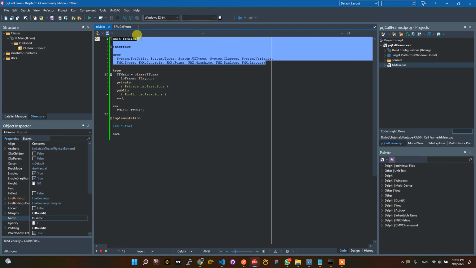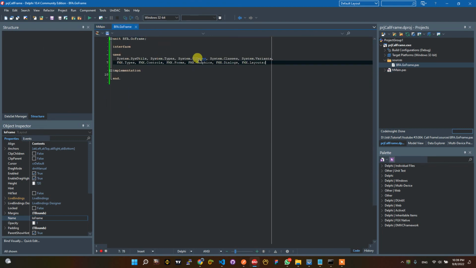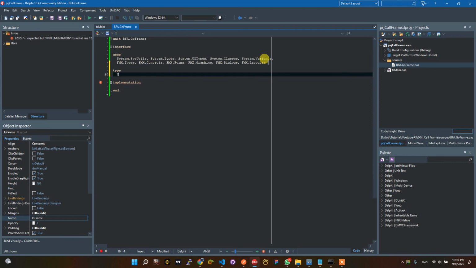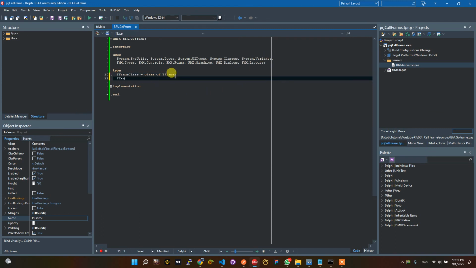So, interface, okay, and then here we can create a TFrame class, is class of TFrame, and TExec, this is procedure of object. Okay, this is for executing some procedure.